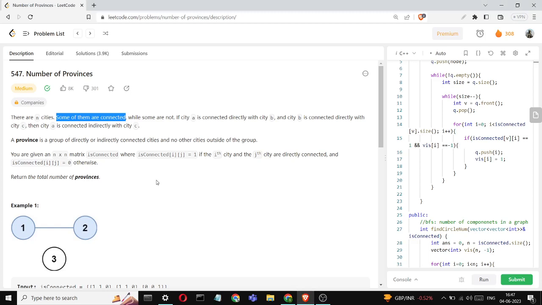So today's question is pretty easy. This is Number of Provinces. Let me explain the problem statement first. There are n cities and some of them are connected while some of them are not. If city A is connected directly with city B and city B is connected directly with city C, then city A is connected indirectly with city C. A province is a group of directly or indirectly connected cities and no other cities outside of the group.